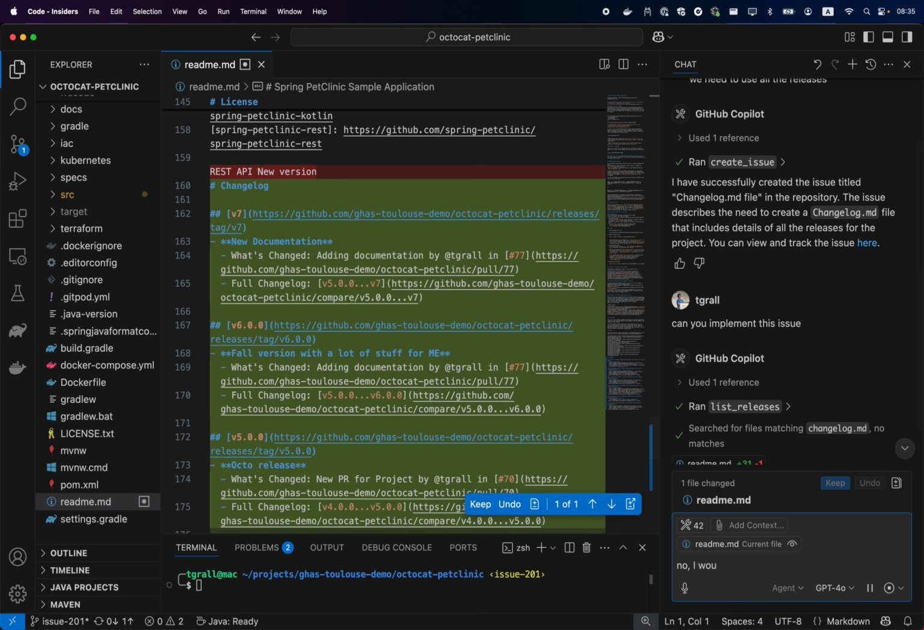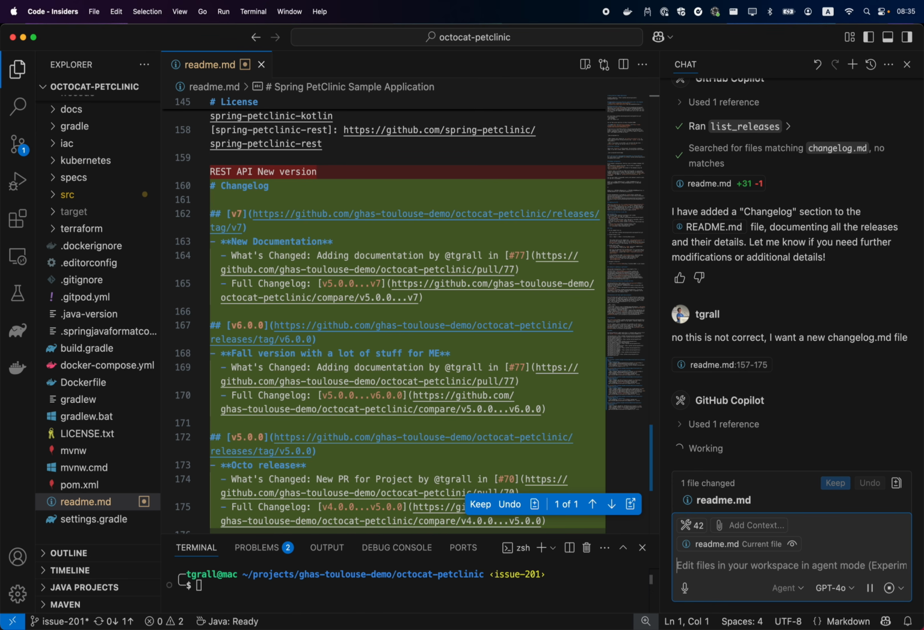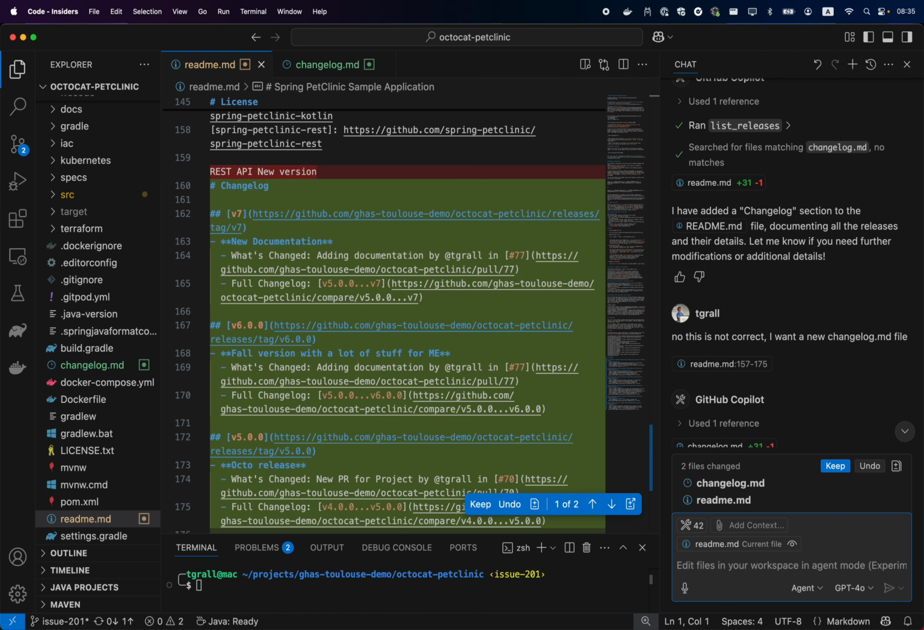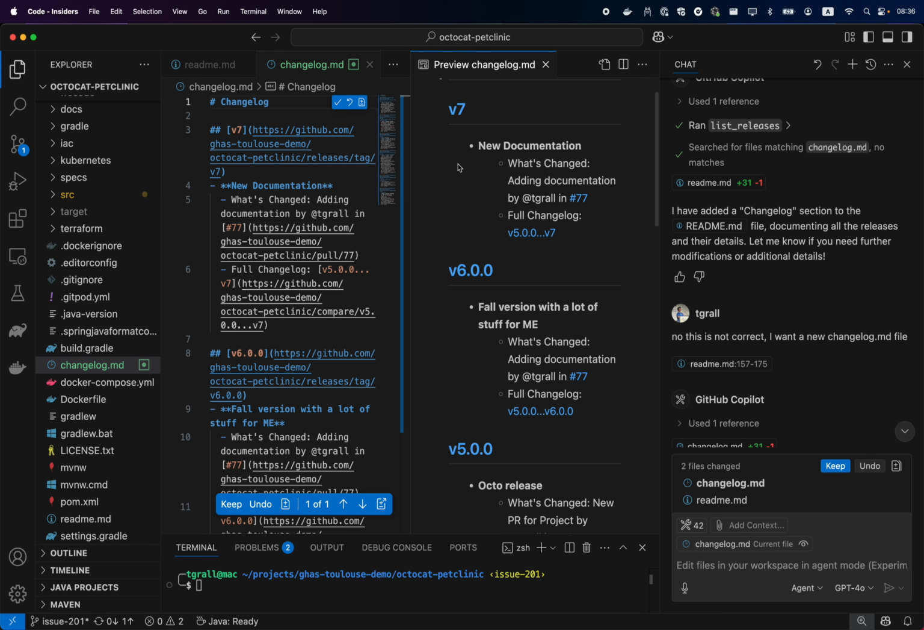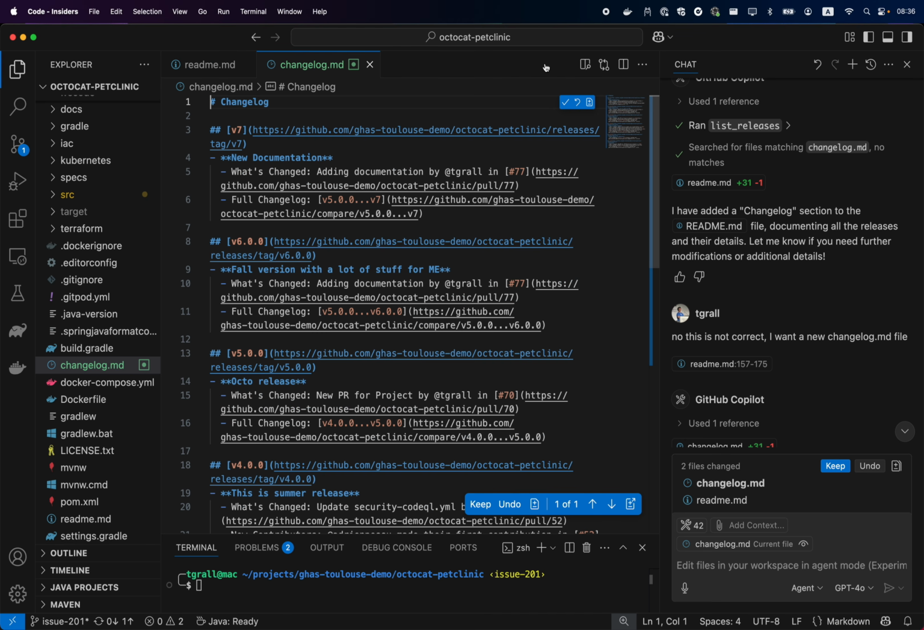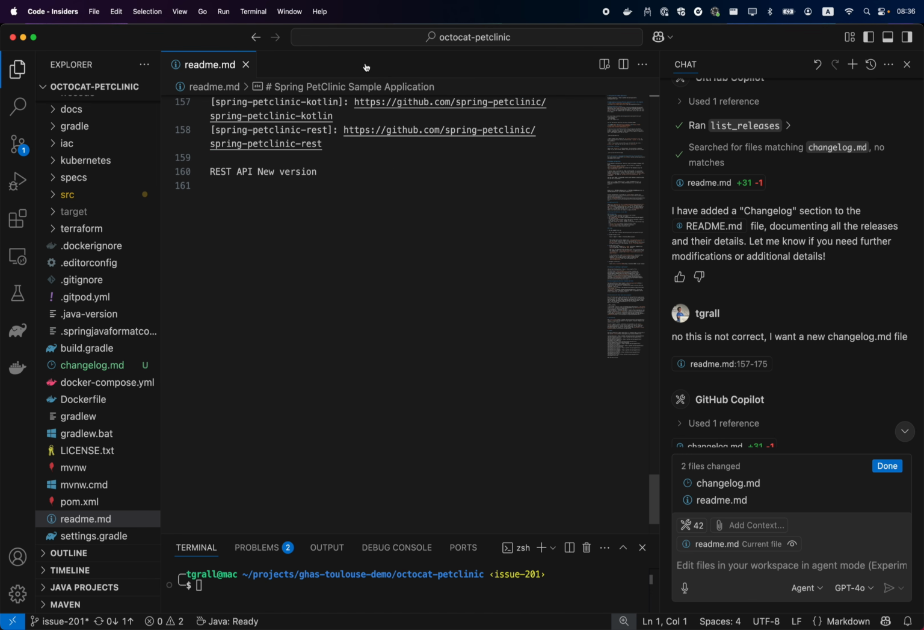And as you can see, you have a small mistake here. It's updating the README file where I want to create the changelog file. So let's ask again, and it's running, creating the changelog file. So I won't keep the data from the README, and I have now a changelog file with all the releases coming from the project. So we can keep that.